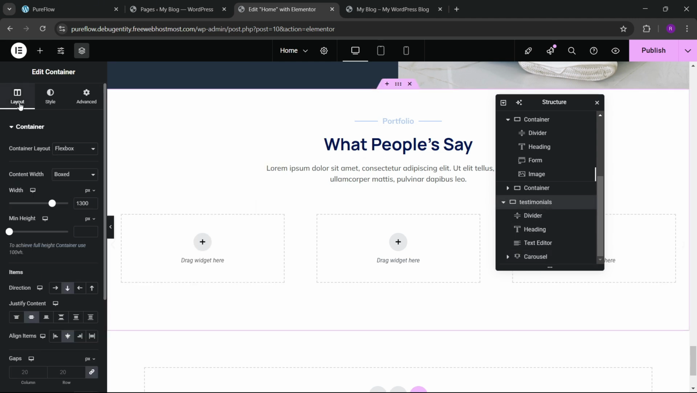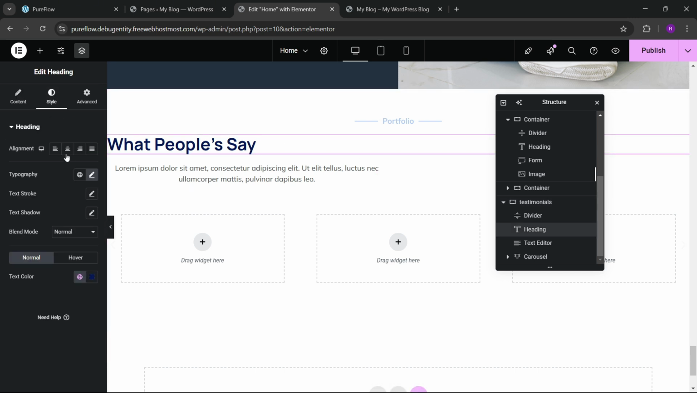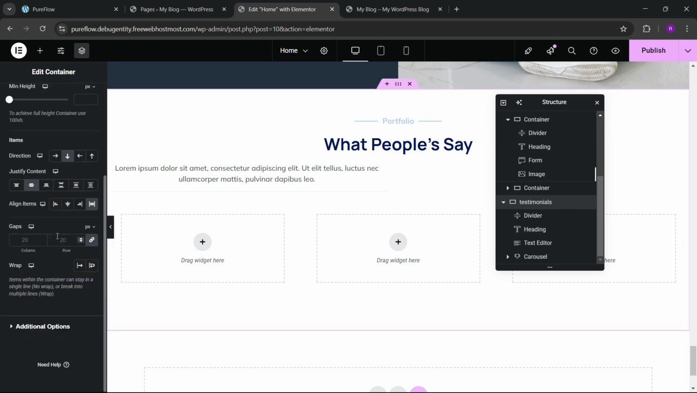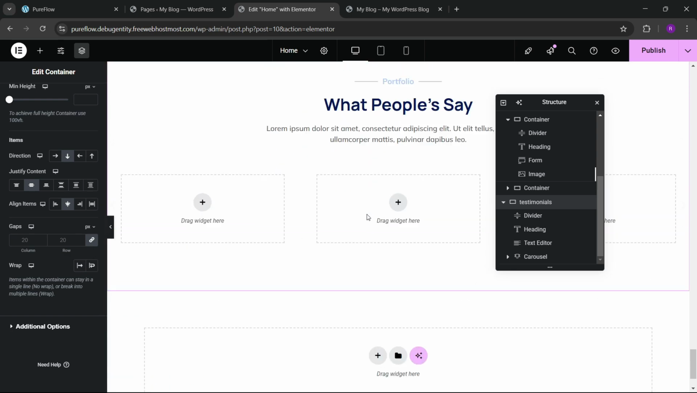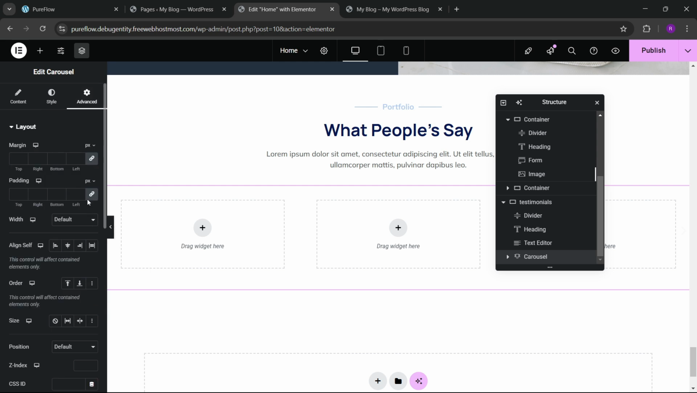So now you can see that this is not the full width, so we can use this stretch. And here we can make everything in the center. Let me go to testimonial. If you go to the carousel widget, here you can see that we have these three options. So we can set slides on display to 3 and slides on scroll here to one. Okay, slide. So we can go to the advanced, remove all the padding.